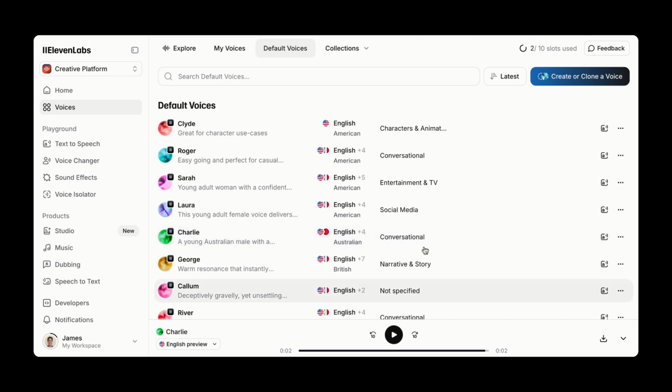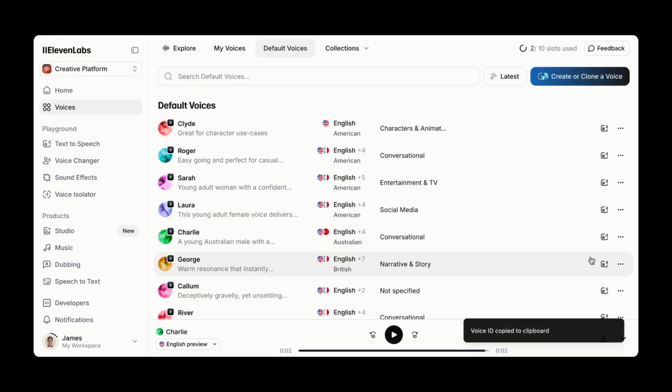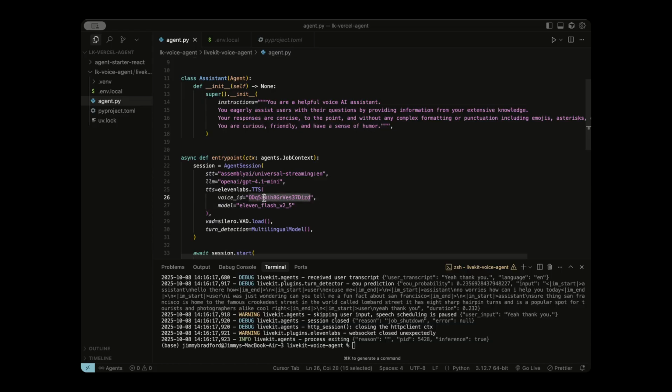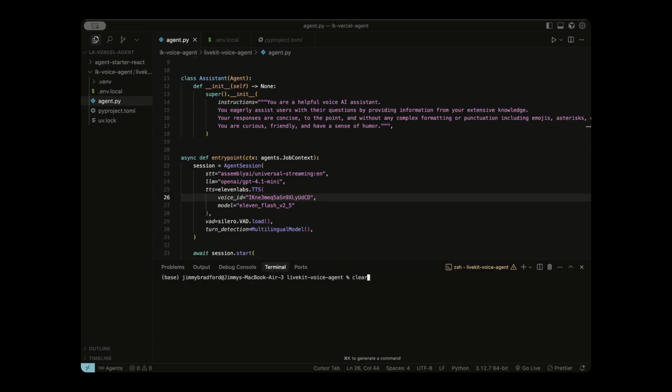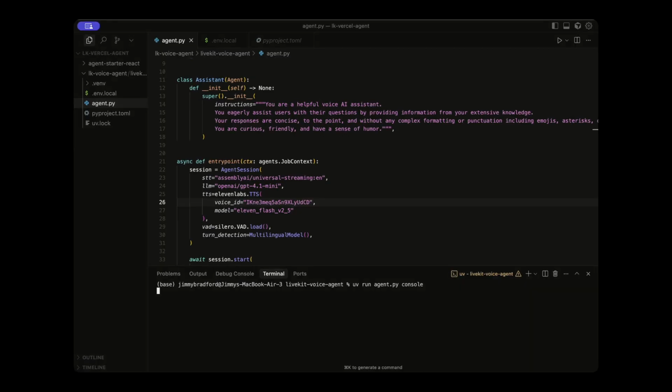In order to use that voice, I just have to copy the voice ID. So do that by clicking on the three dots on the right-hand side and just click copy voice ID. Now back in the code, and right where we have voice ID, we can just go ahead and paste this in. Okay, so let's save that. And now let's test this one more time by running the same command. So I'm gonna click enter.